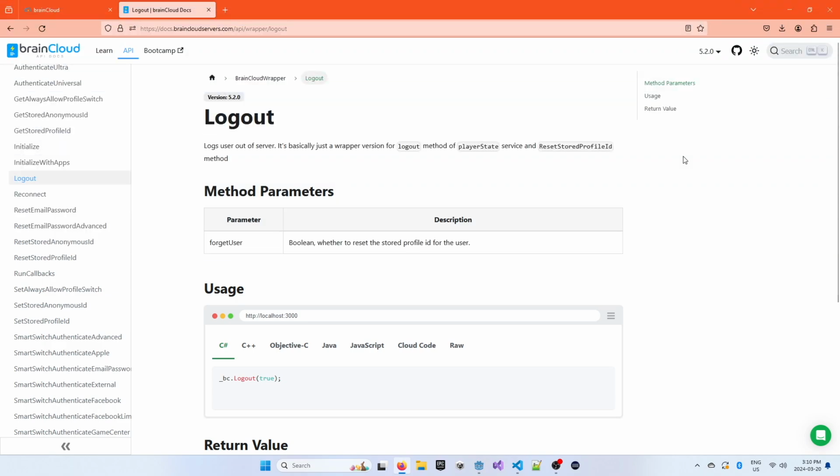Welcome to the Godot BootCamp lesson on logging out an authenticated user. We're going to start this lesson in the brainCloud API reference and investigate the logout request. The logout request essentially ends the session with the brainCloud server. Once the user logs out, they can no longer make brainCloud requests.